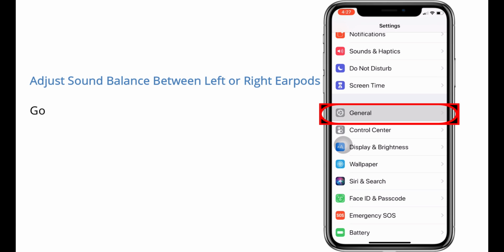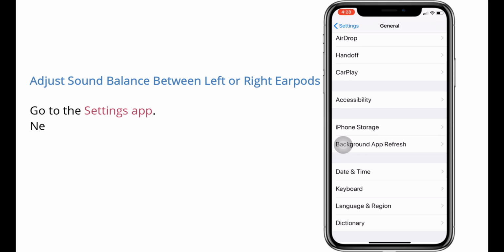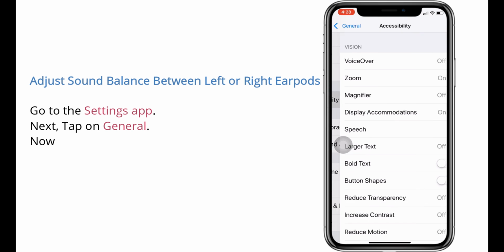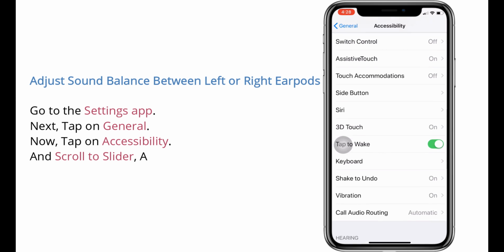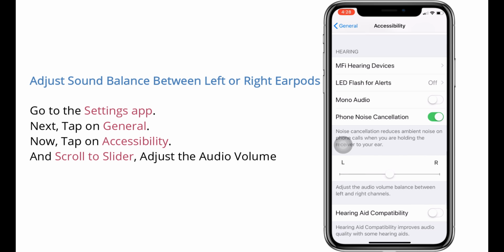Now go to the iPhone settings. Go to the Settings app on iPhone, next tap on General and then Accessibility. Scroll down until you see the option to adjust the audio volume balance between left and right.